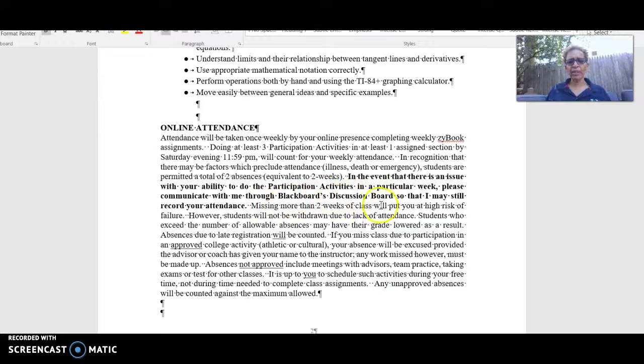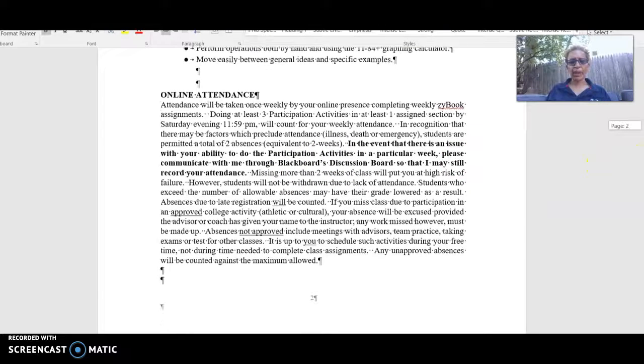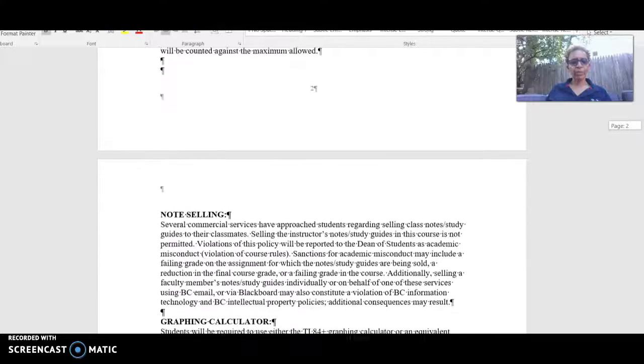Just write in the discussion board. At least I know that you're trying to work on the material, and I can also look there and see that you're active and take your attendance via that. You can read the rest of the policy.